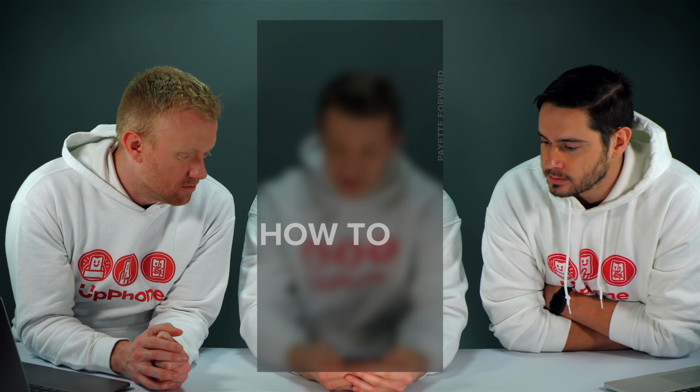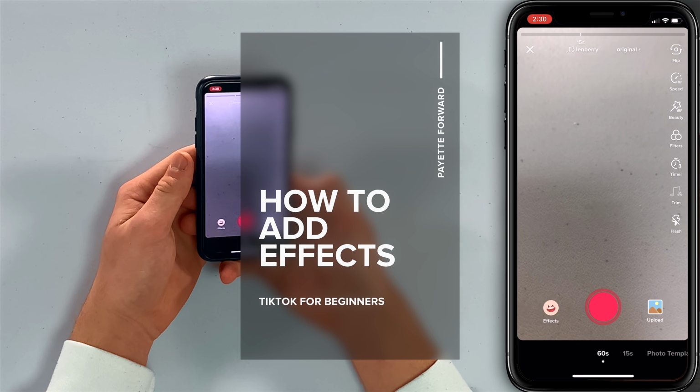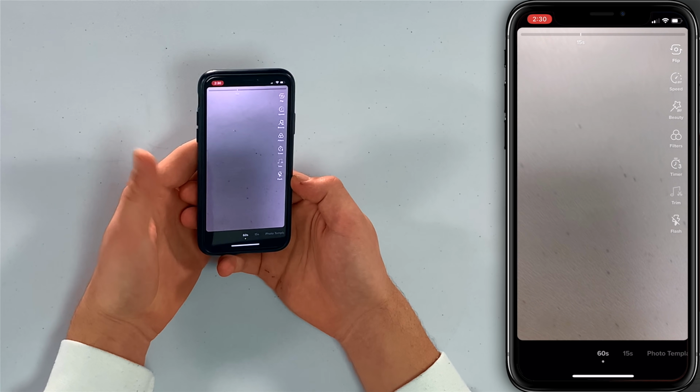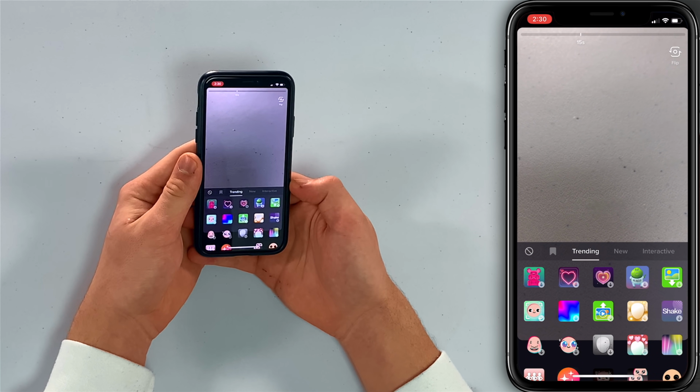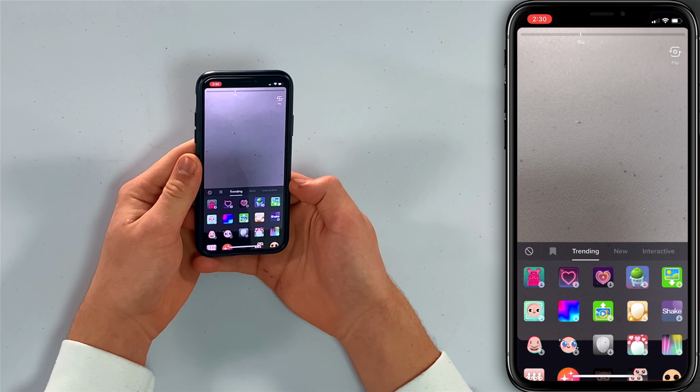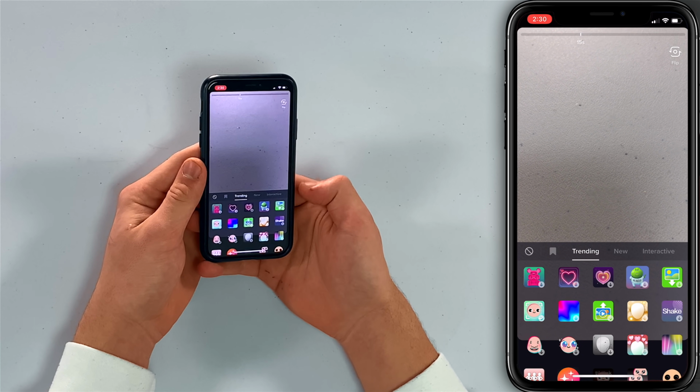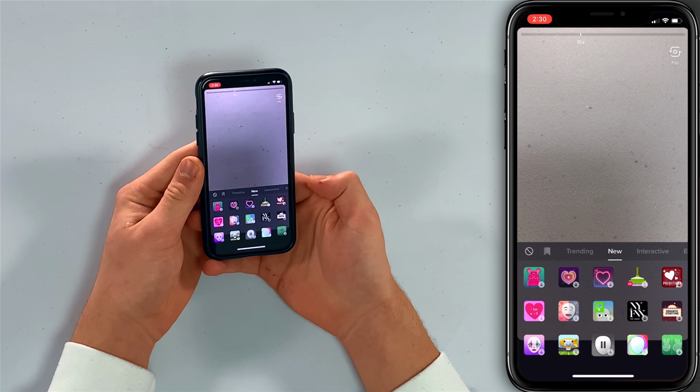Okay. Very cool. And you can add effects to your TikTok. Let's tap that. Here there are different effects that you can download. And there's trending ones, new ones, interactive ones. Interesting. Yes, you could slide from left to right.